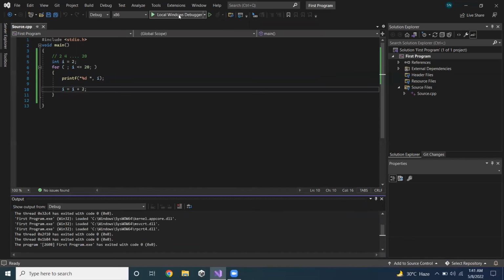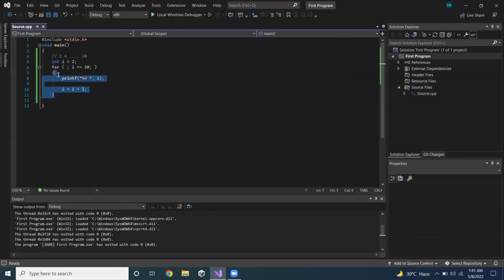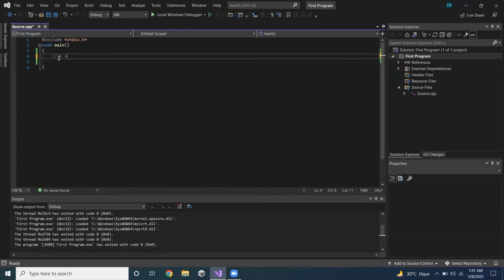So let's discuss another example with for loop. Let's suppose I want to add numbers 1 plus 2 plus 3 plus 4 up to 10. So I want to add the sequence, the numbers that come in the sequence from 1 to 10.